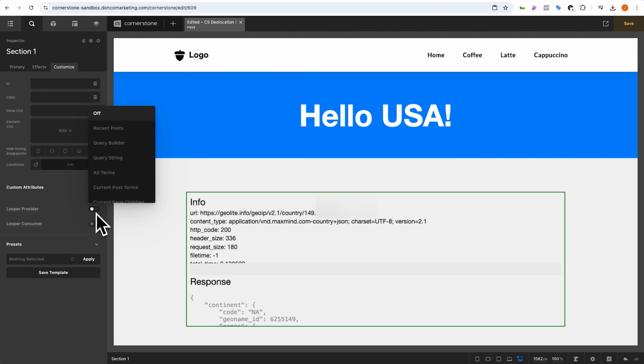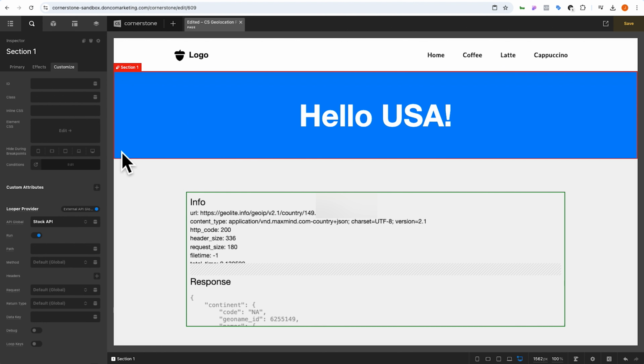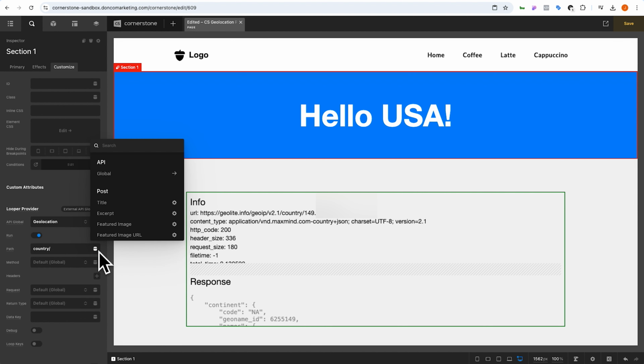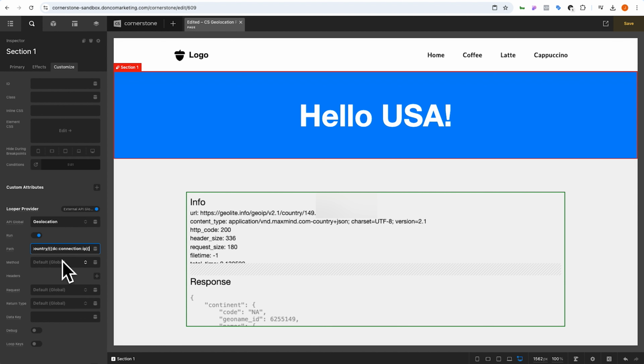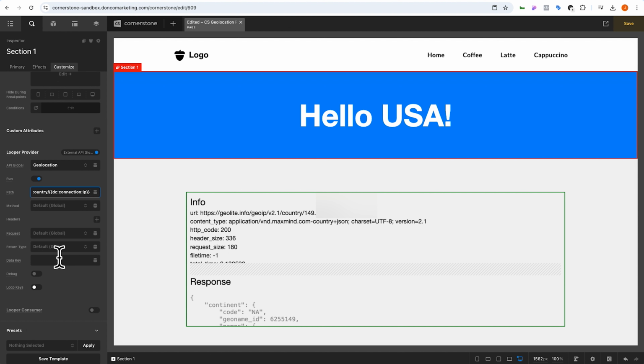We're going to set up our looper provider, and remember, we're going to select our external API global. We're going to make sure that we select our Geolocation API, and let's specify our path. We're going to target based on country, slash, and then we need the user's IP address. So we'll type that in here and add that in. And that's looking pretty good. Now let's make sure that we are consuming that API provider. So let's click consume, and now we should be in business.